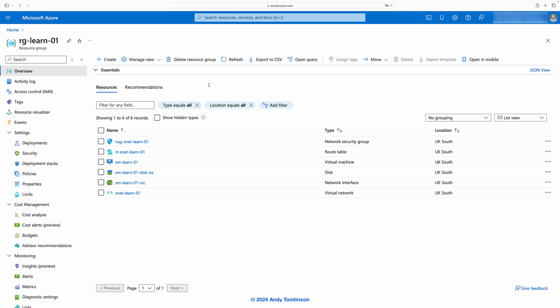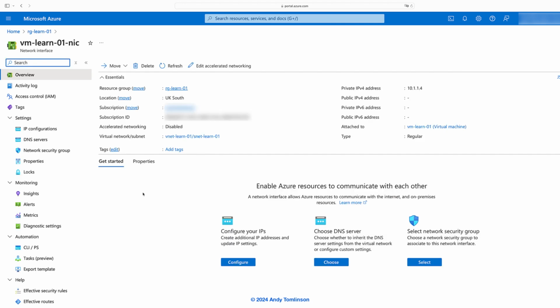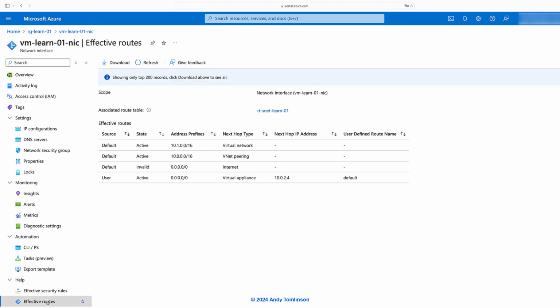Here we are back in the Azure portal in the first resource group view. Let's go into the network interface of the first virtual machine and view the effective routes. Let's order the routes by address prefix. Here we can see that the quad 0 system route with the next hop of internet has been marked as invalid. This is because we now have a matching quad 0 user-defined route with the next hop to the firewall IP address, which overrides the system route.